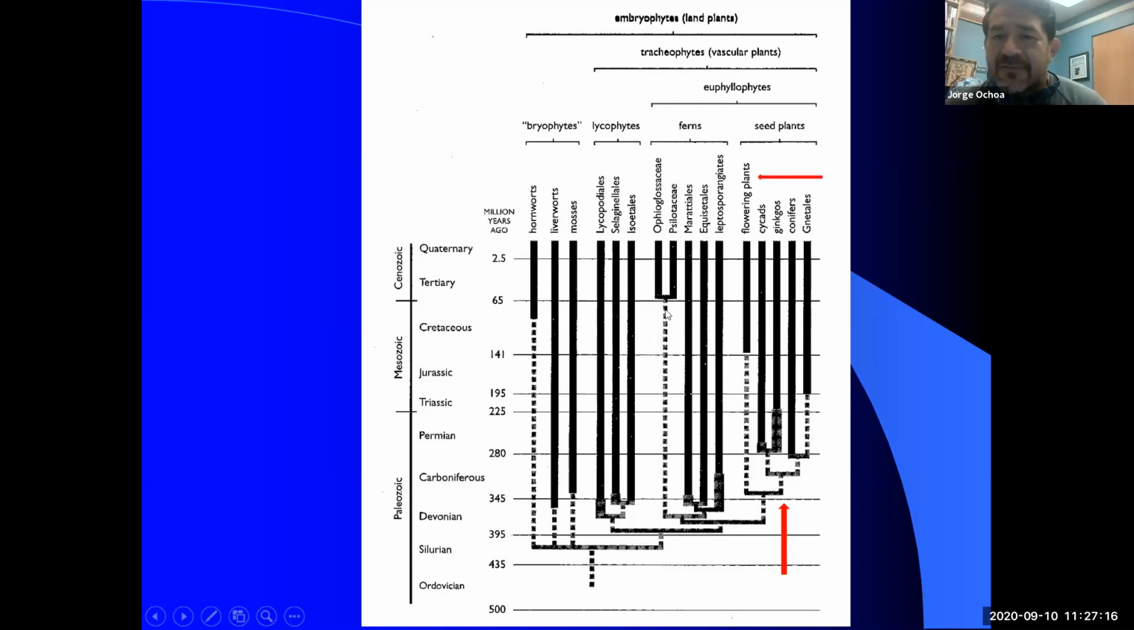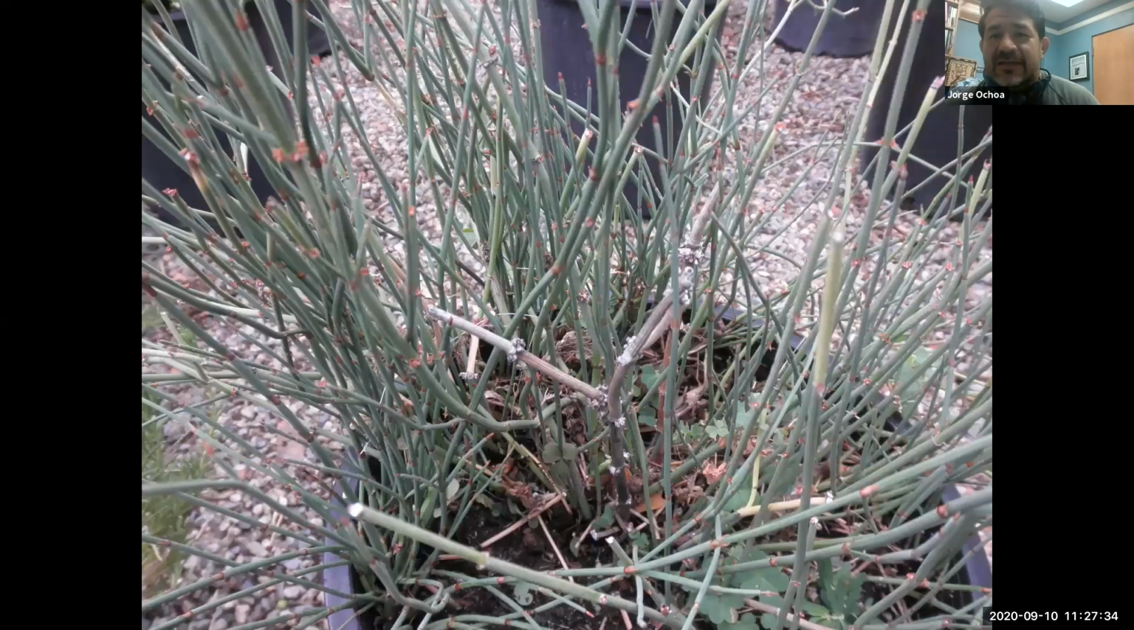And so we have gnetales, we have the conifers or the cone-bearing plants, we have the ginkgo or the Ginkgo biloba, we have the sago palms or the cycads, and then the more advanced individuals are going to be the flowering plants. So when we look at some of the gnetales, we have a plant that is known as Mormon tea.